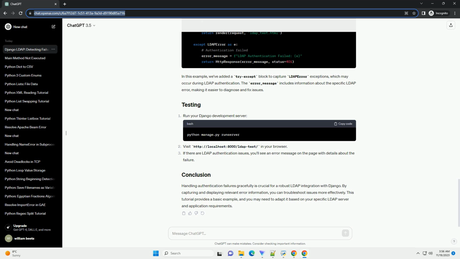Run your Django development server. Visit http://localhost:8000/LDAP-test/ in your browser. If there are LDAP authentication issues, you'll see an error message on the page with details about the failure. Handling authentication failures gracefully is crucial for a robust LDAP integration with Django. By capturing and displaying relevant error information, you can troubleshoot issues more effectively.